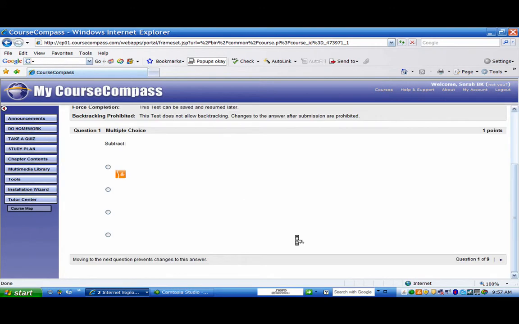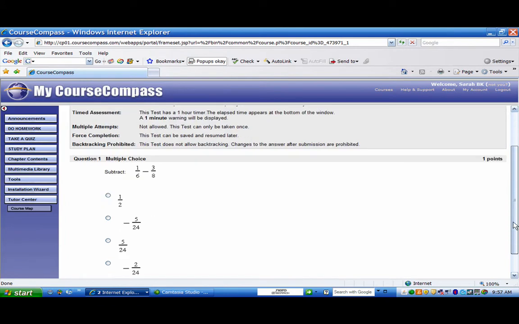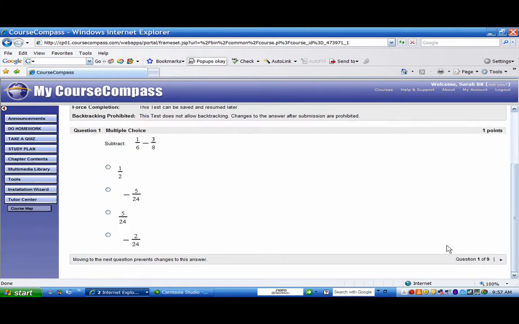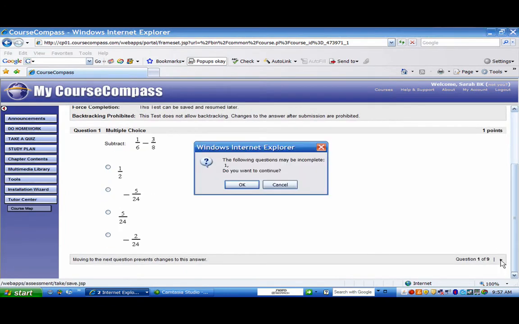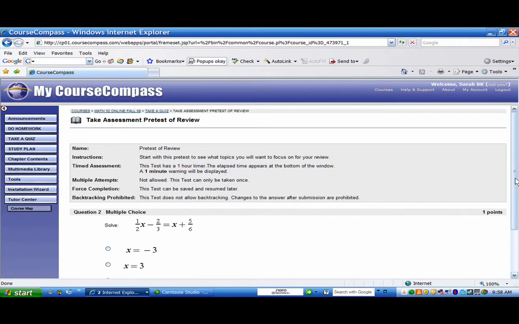This first quiz is a pre-test for your review to help you see which sections you'll want to focus on for your review. And like I said, this is a multiple choice test. And after you've answered each question, you'll want to click the arrow down here to get to the next one. And when you finish the quiz, the program will tell you what your score is.